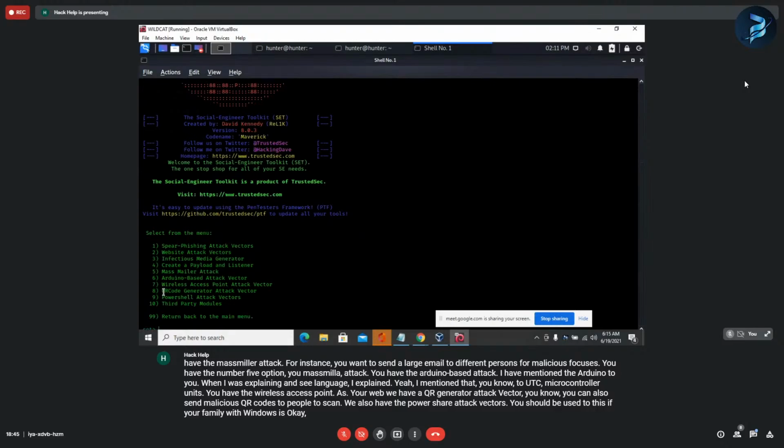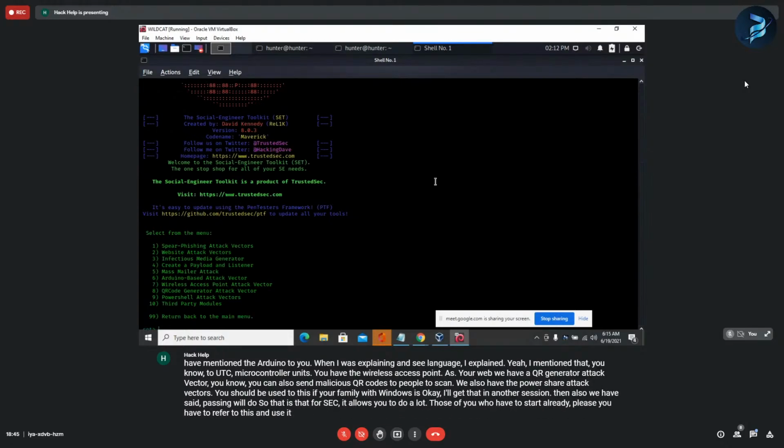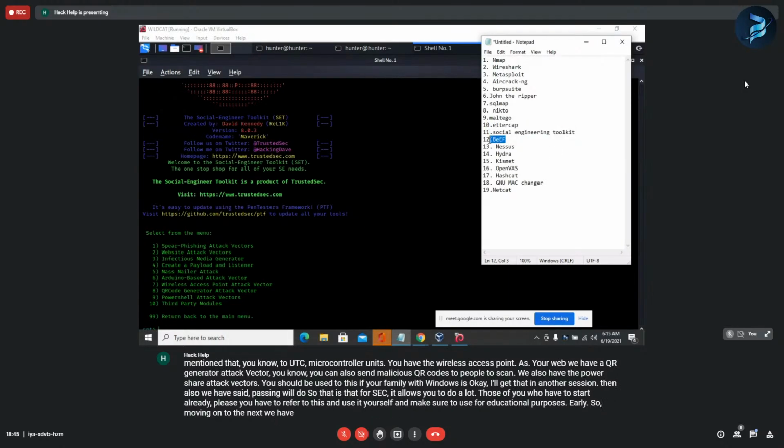I will get to that in another session. Then also we have third-party modules. So that is that for SET. It allows you to do a lot. Those of you who have Kali Linux installed already, please refer to this and use it yourself, and make sure to use it for educational purposes only. So moving on to the next, we have the Browser Exploitation Framework.